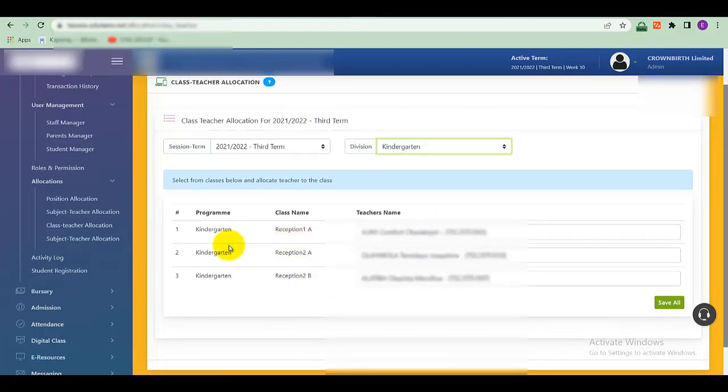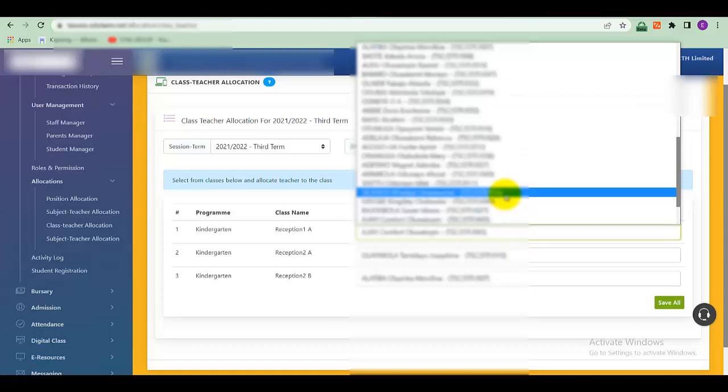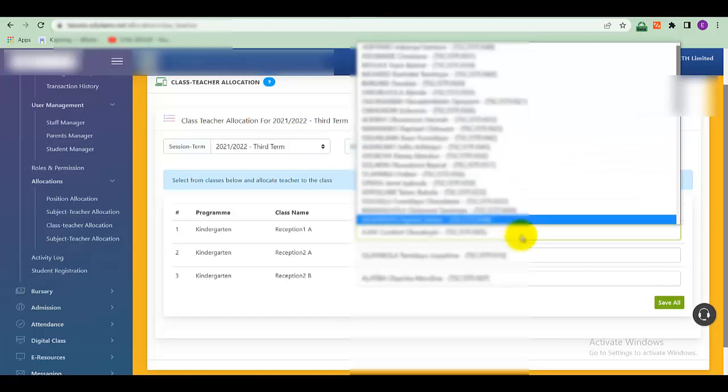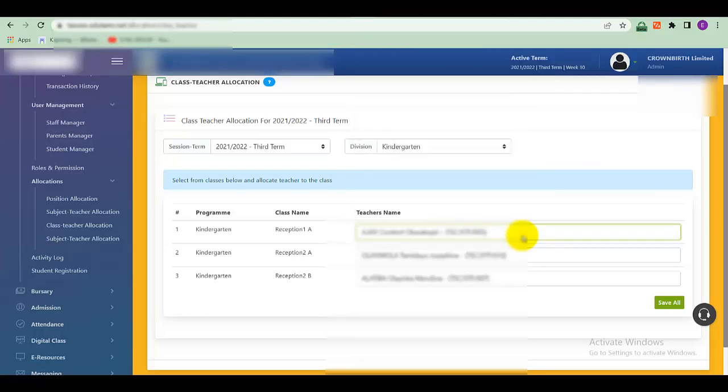So how do you now allocate teachers for these classes? It's simple. Just click on this box and all the names of the teachers in your school will appear here. Then go ahead and pick the right person for each of the classes. It is as simple as that. But note this, that you need to do the same thing for all the divisions of programs that you run in your school.